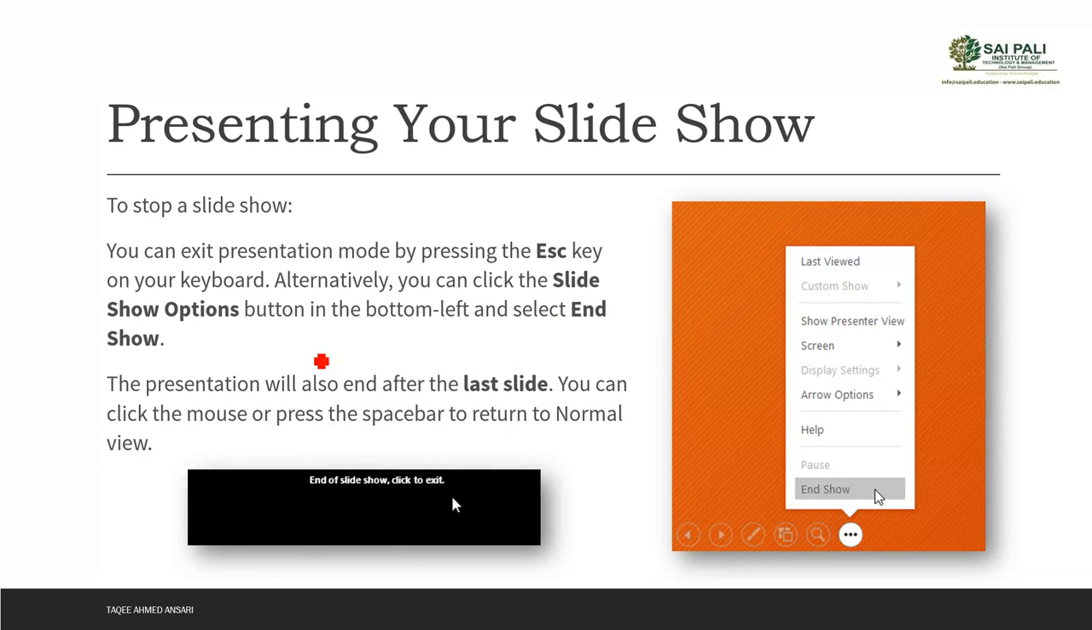Then when your presentation is finished or you want to stop it, anytime you want to stop, you can press the escape key and it will stop, or you can click the slideshow options here, and here you can click end show. Otherwise, when the slides are finished, it will show you this message: end of slideshow, click to exit. So these are the ways you can stop your presentation.